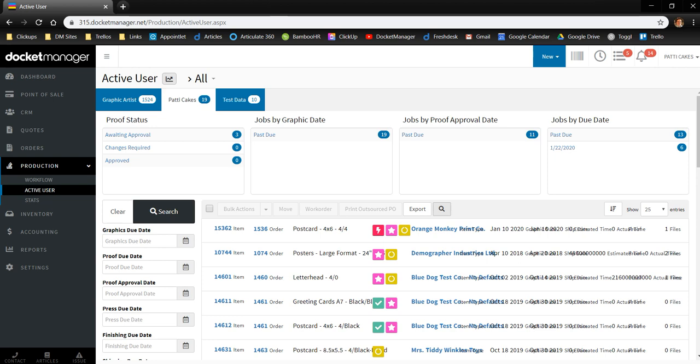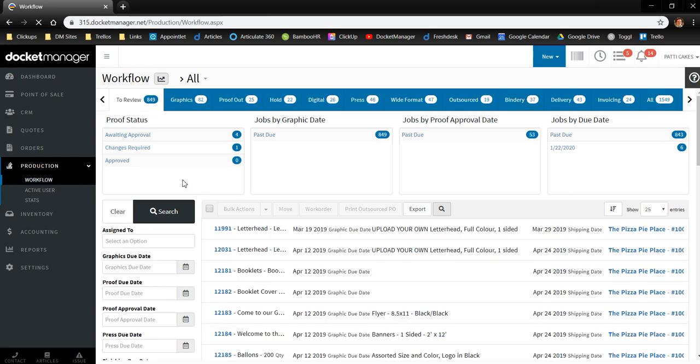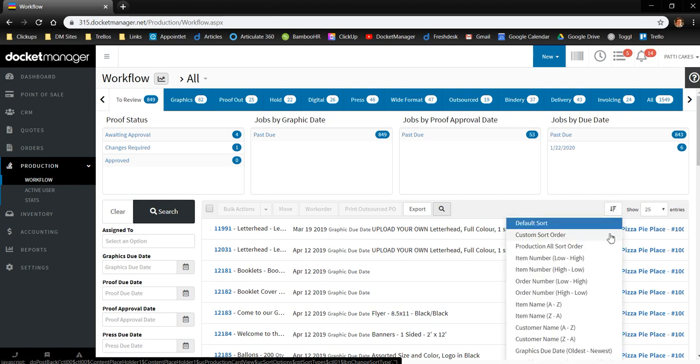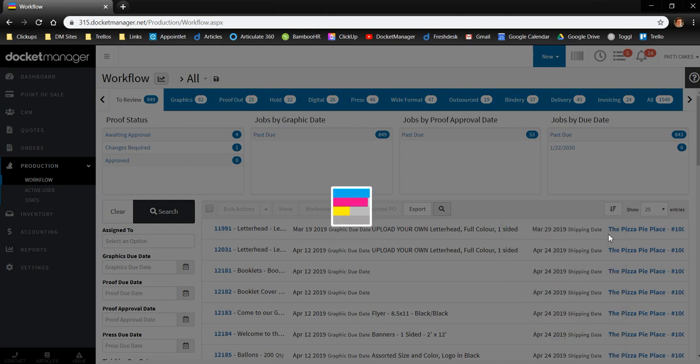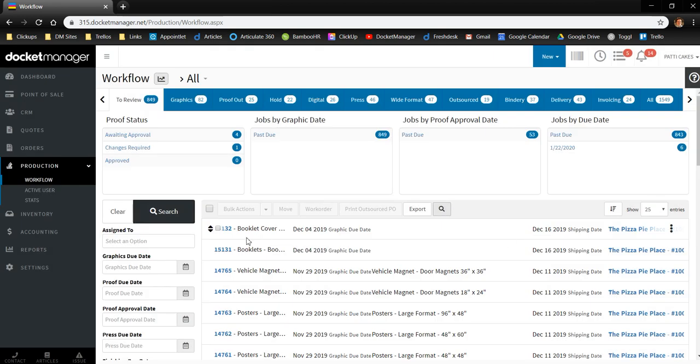Next, we've got drag and drop sorting. So this is a custom sort that's available for each workflow and active user queue. Let's go back a bit. So after selecting custom sort order, in the sort options, you can use the up and down arrows on each row to drag and drop the items into the order that you prefer. So you can basically organize the items in whichever order you want in your production queue.